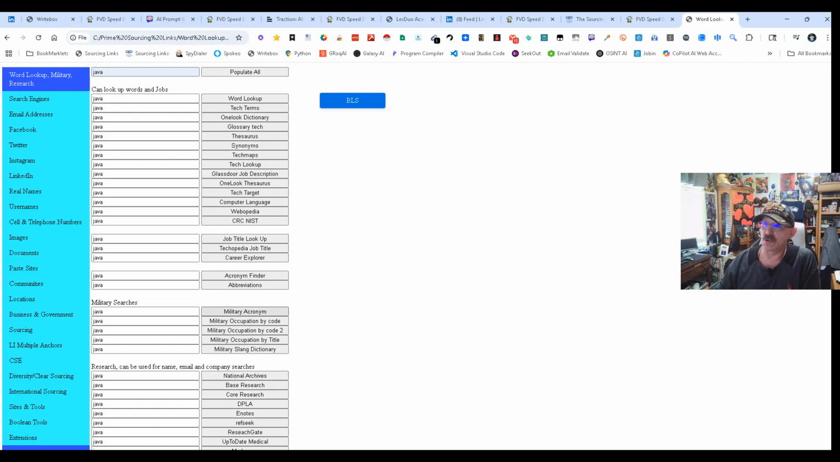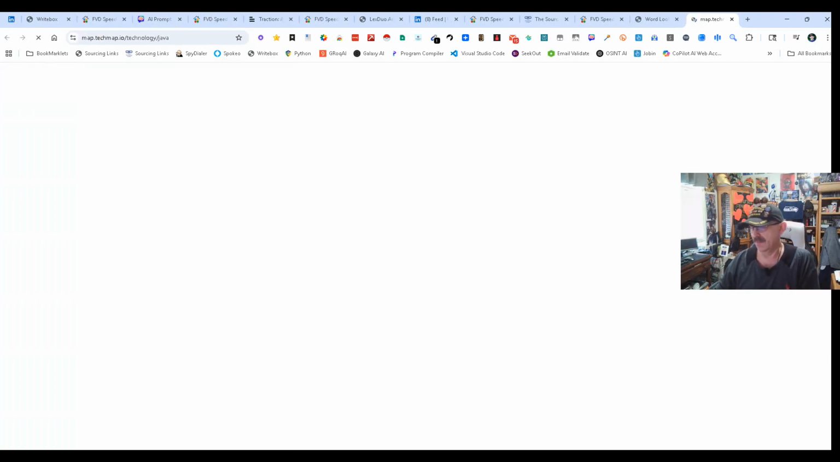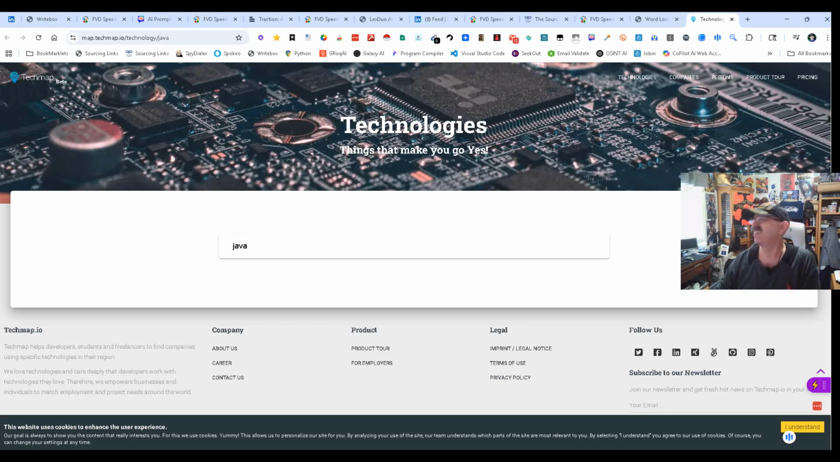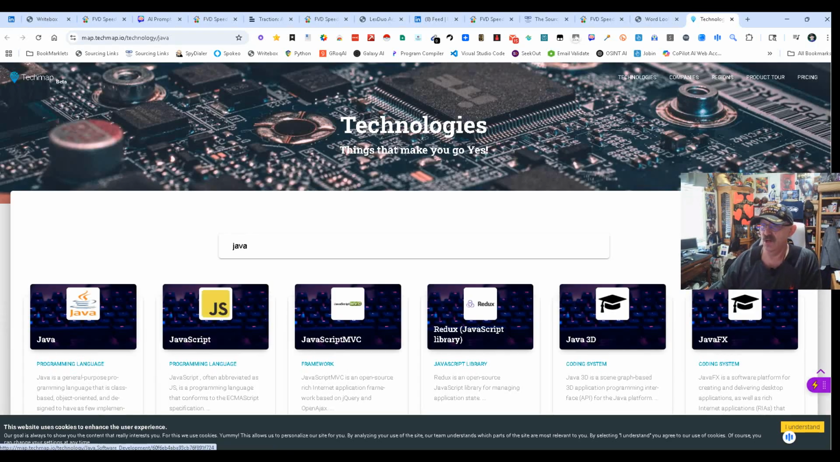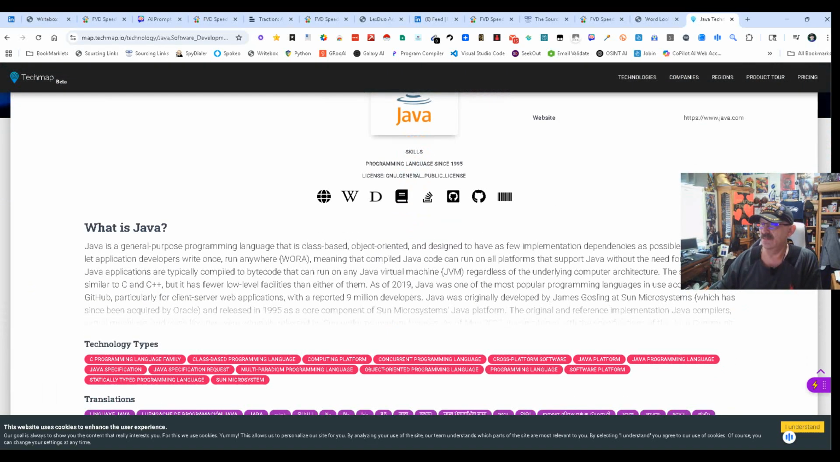I mean, you get to learn about military acronyms. You can find out what a military occupational specialty is, their job. In this case, you can learn about Java. You're thinking, oh, I know everything about Java. No, you don't, because it changes constantly. But here's the good part about this. We're going to go right here to Java. It gives you an explanation.